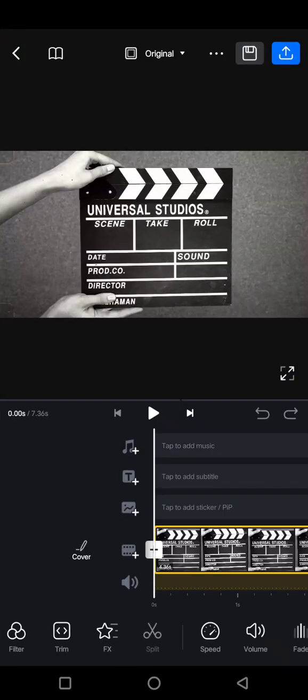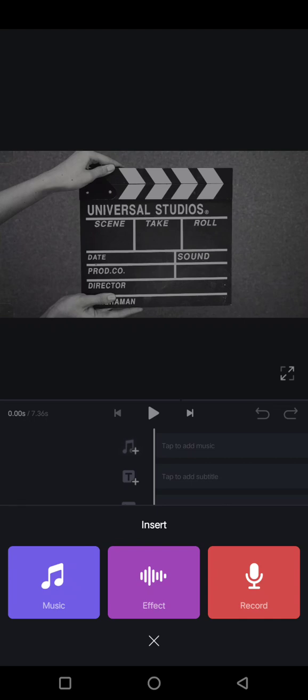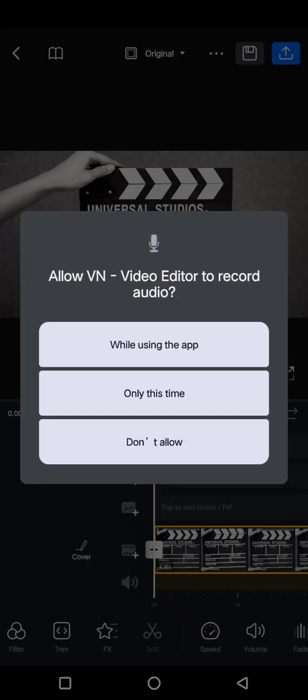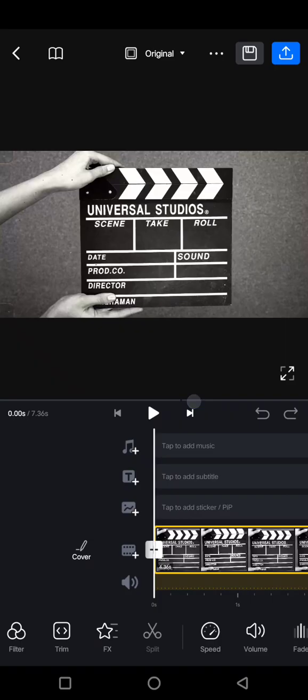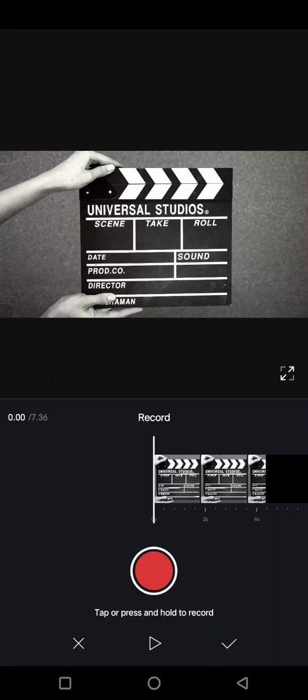And now you can just tap on the music icon at the top and choose record or the microphone icon. You can just position the playhead where you want to start the voiceover, and then just tap on the red record button and start speaking.